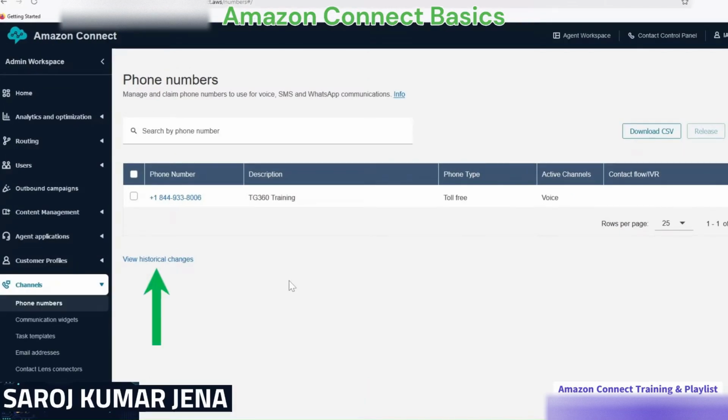Similarly, if you are looking for who changed the phone number, who bought the number, who claimed the number, or who deleted the number, all that information you can get inside the view historical changes section. You will get this option like view historical changes, and you can simply go inside it and check all those changes.